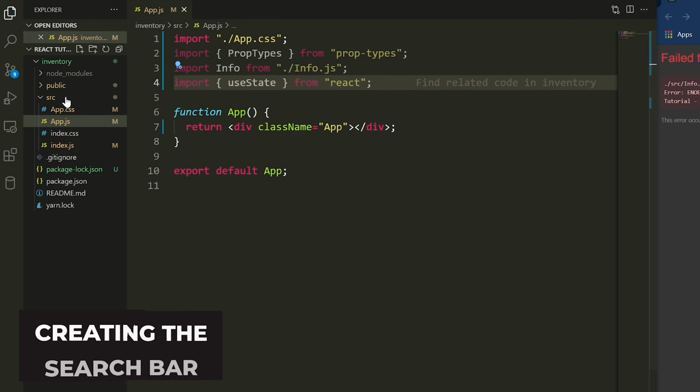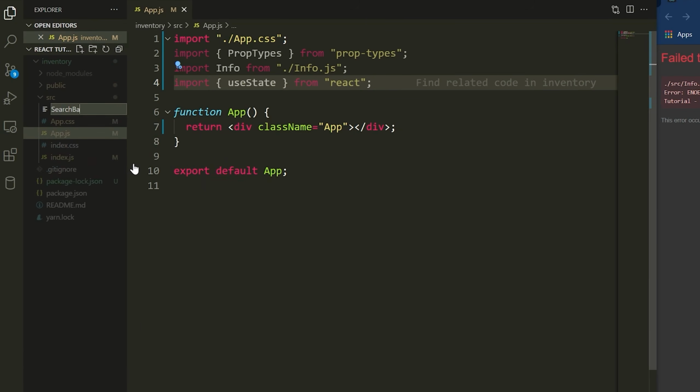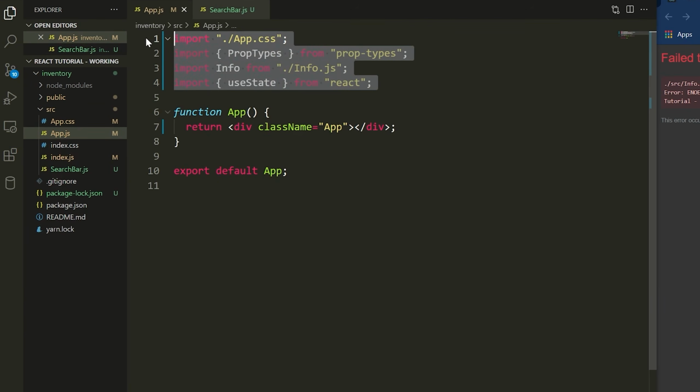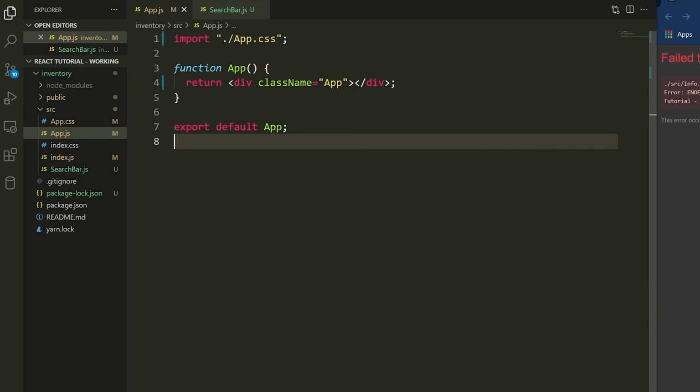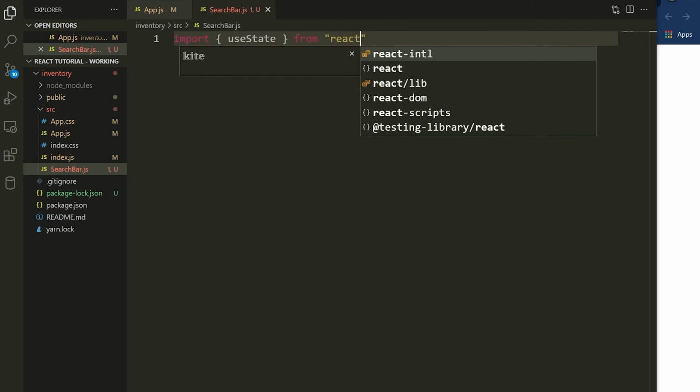All right, so let's go ahead and create a file here. I'm going to make a new file and call this searchbar.js. And then I'm going to go to app.js and remove these three things here because obviously we don't need these anymore. Okay, so let's remove those. Go back to search bar, and now let's create a component. So first I'll import some stuff from React. So I'll say import, and then we'll import useState from React.